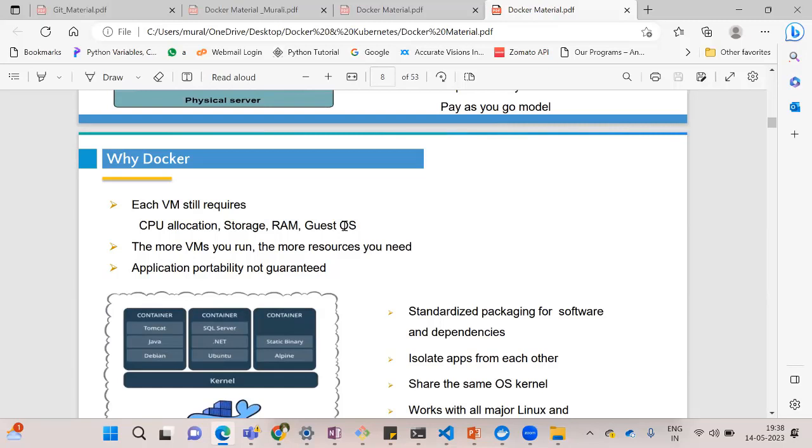For example, you have 100 microservices. So we have to create 100 virtual machines to deploy each microservice on a different virtual machine. This is the reason we have to go with Docker.